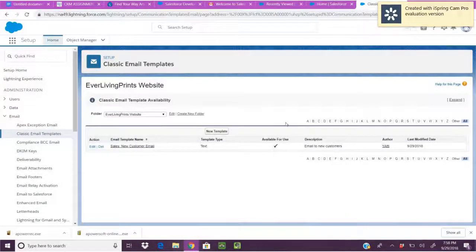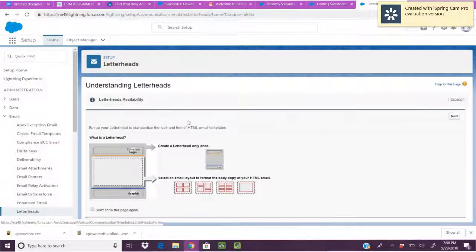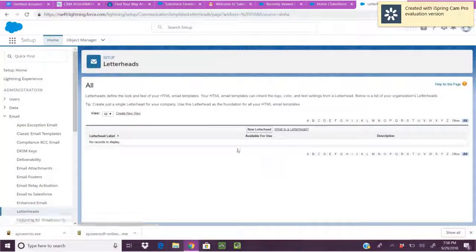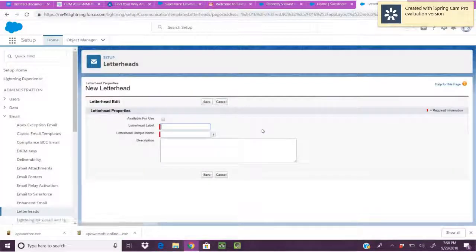Now that we have that complete, we're going to go to letterheads. You can either find that there on the left or also search it in Quick Search. Now this is just the layout of your email. Go ahead and make sure you put available for use. Write the name and just click the unique name and it should automatically fill out.